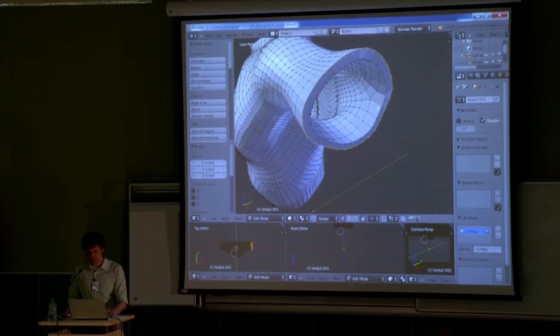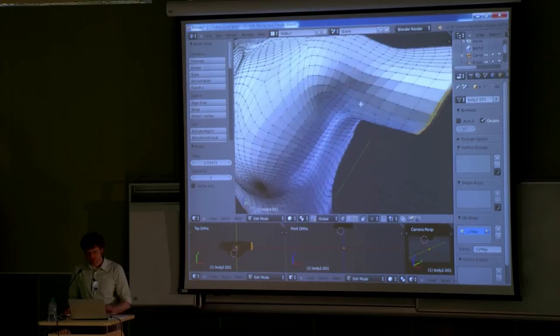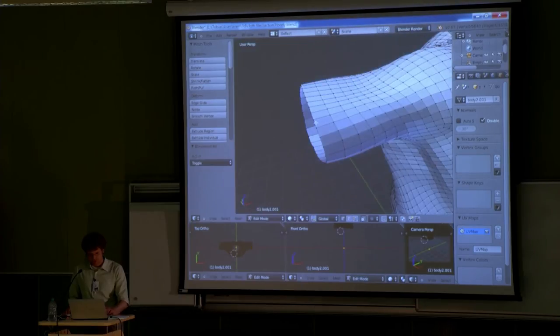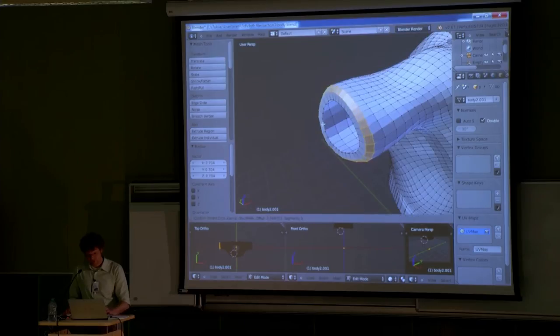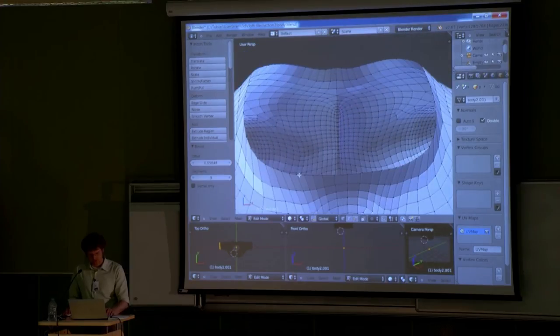and I want to smooth it out, and therefore I use the bevel tool. Control B creates a very smooth version of that edge. And I repeat it on the other side: extrude, scale it a bit down and bevel out that edge. Okay, and at the neck I will do the same.